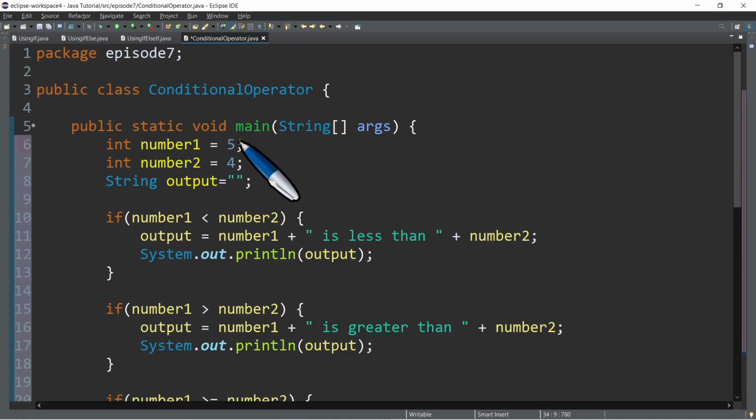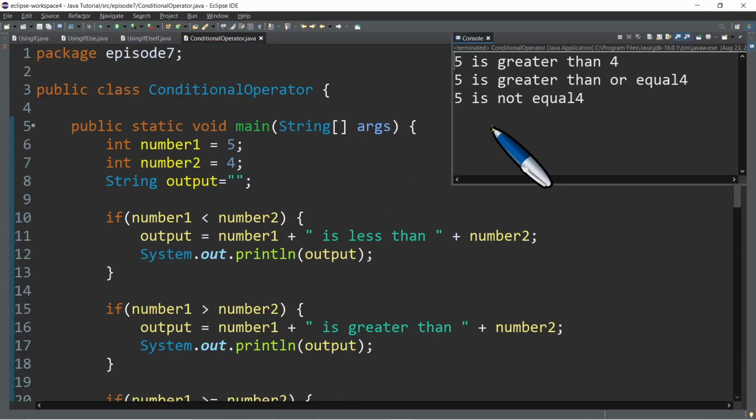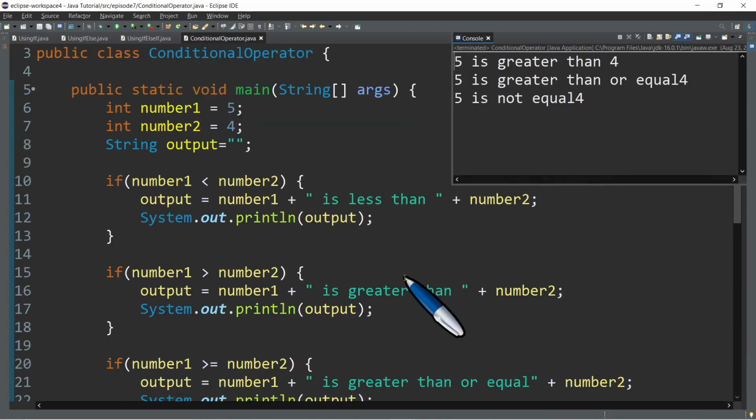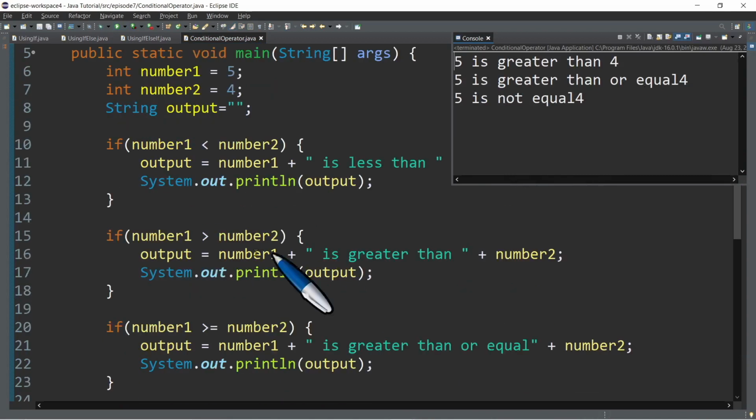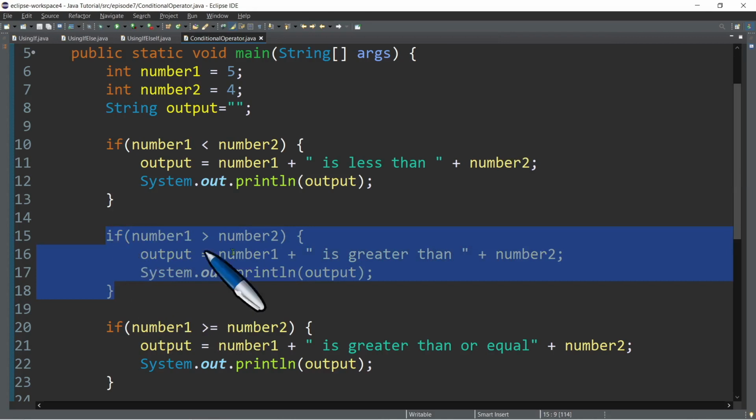So let's try. Since we now have 5 and 4, is 5 less than 4? False. So this one will not be executed. So let's try. Okay, so there are three if statements. The first one is 5 is greater than 4. 5 is greater than 4. So this one has been executed.